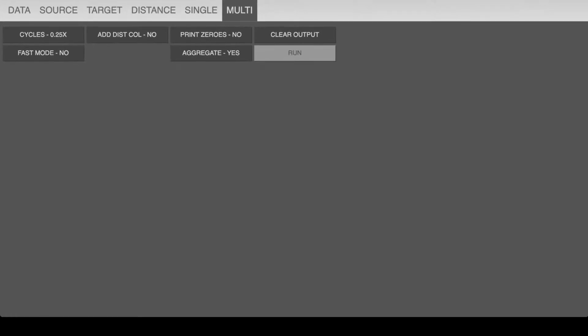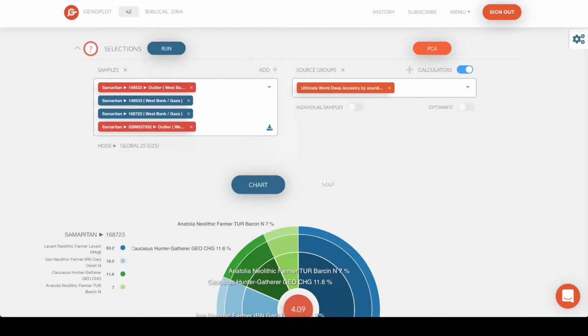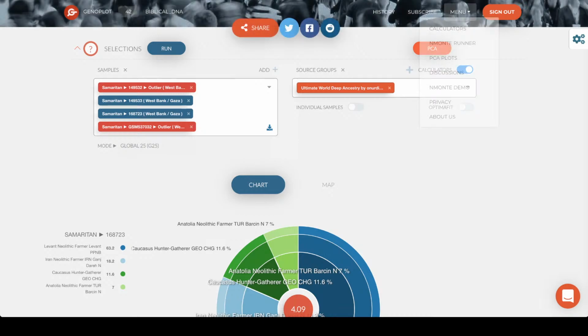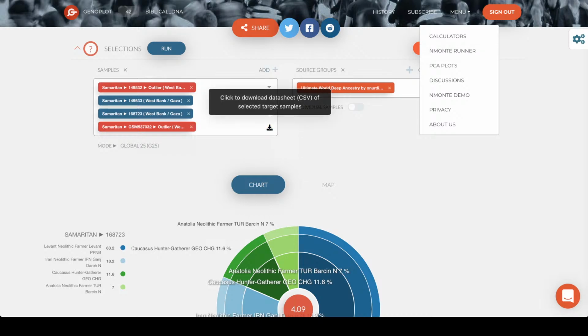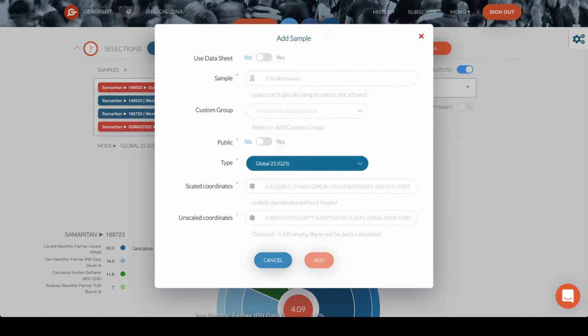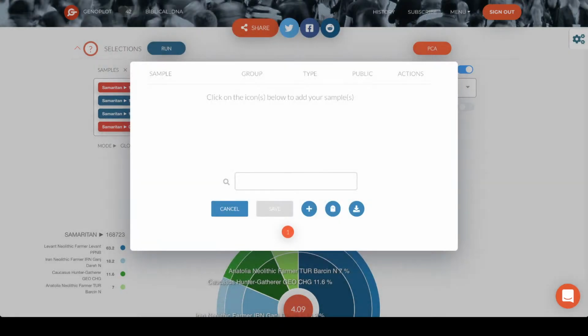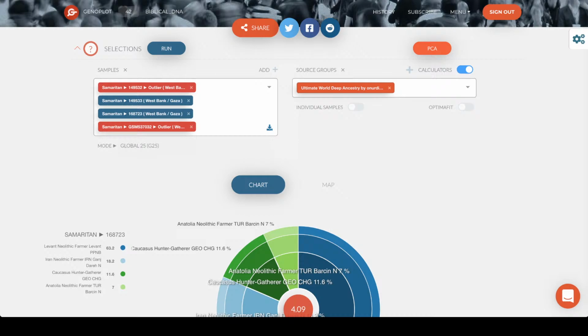Alright, while we wait for this. If you don't have a Genoplot but you have your Global 25 DNA, all you have to do is you can upload it, add to it and add your own. I did it myself and I found the results to be interesting. I mean, personally, I think the Vahaduo is just as good.